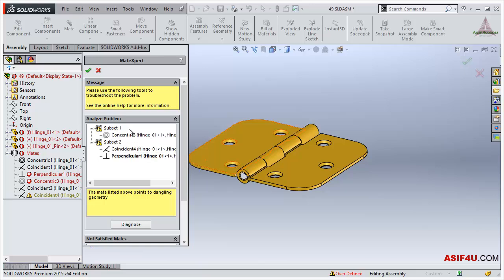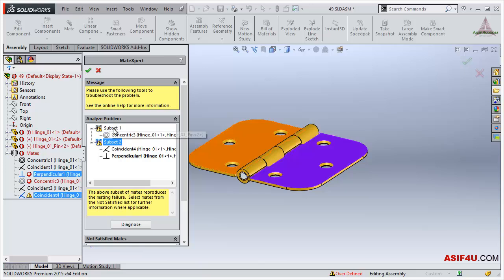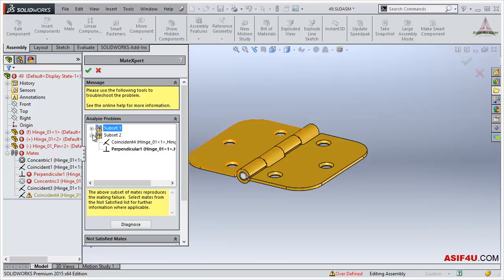Because each subset means one mate problem. That means there are two mate problems here. This is mate problem 1, this is mate problem 2. But for this second mate problem, there are two mates involved. For the first mate problem, there is only one mate involved. So this way, you can recognize how many mate problems are in your assembly file.